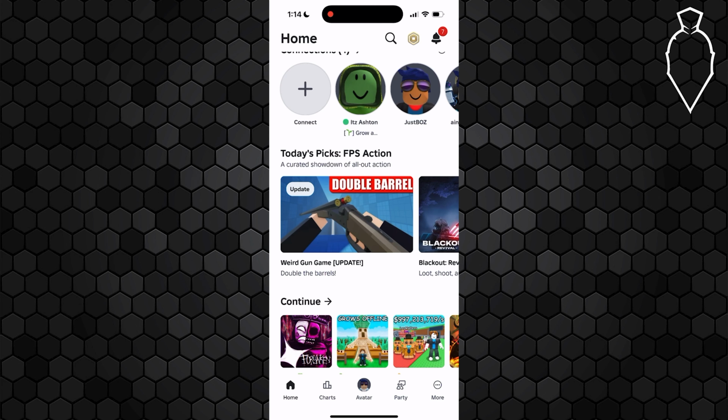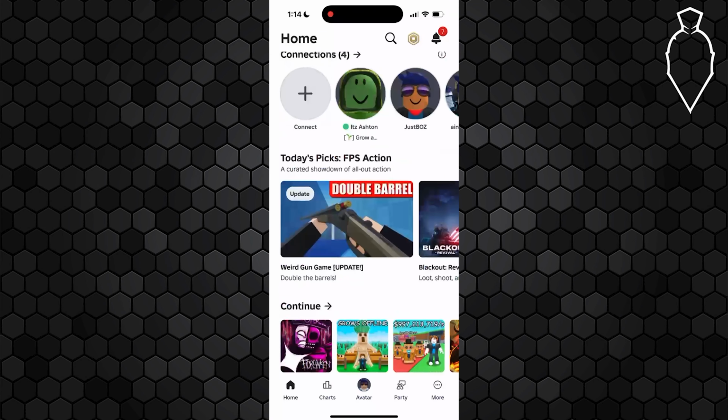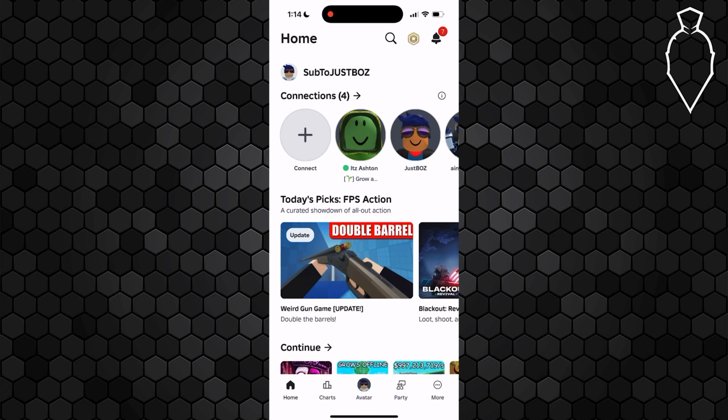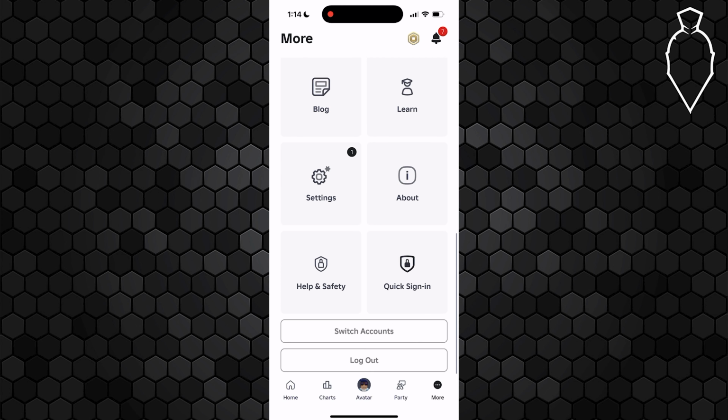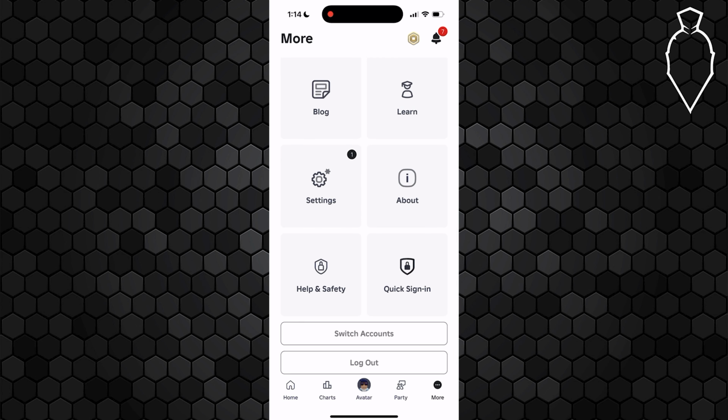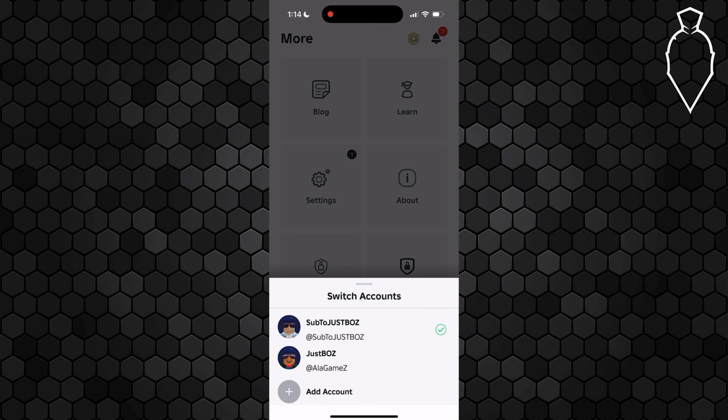Now, if you want to use multiple accounts here on Roblox Mobile, the first thing that you're going to want to do from the Roblox main page right here is actually select the More icon in the bottom right. From here, go ahead and scroll all the way down until you see this option to switch accounts. Go ahead and select switch accounts just like so, and then hit add account down at the very bottom. From here, you're either going to want to log into an existing account or create a brand new one. Once you are logged in, Roblox is going to switch you over to that account immediately.